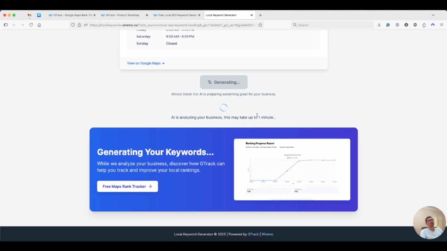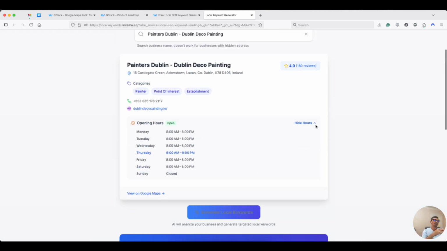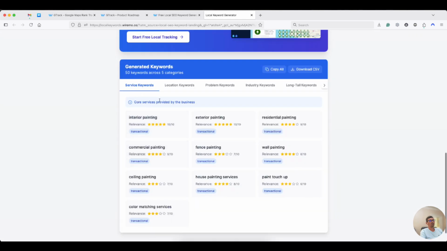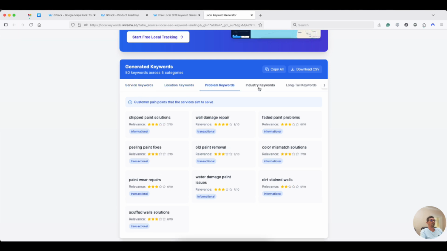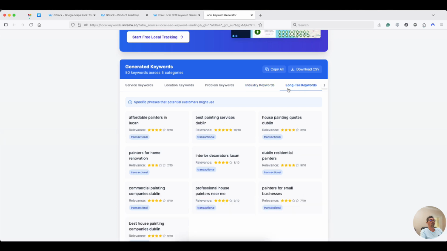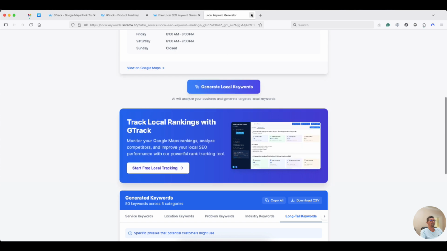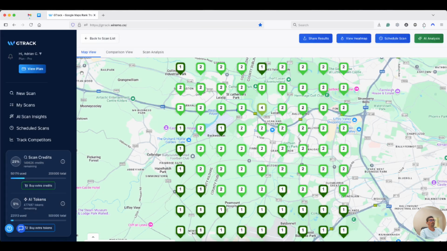It may take up to 1 minute because we use all of this information, pass it to the OpenAI API, and in return you get up to 50 keywords across 5 categories. So you get service keywords, location keywords, problem solving keywords, industry keywords, and long tail keywords. You can copy all or download in CSV. Pretty much everything I wanted to share.